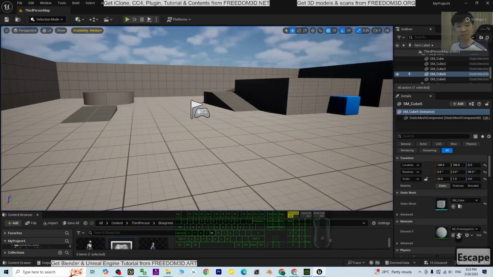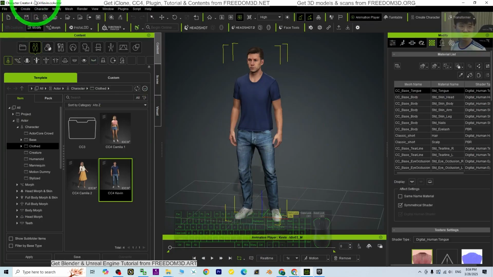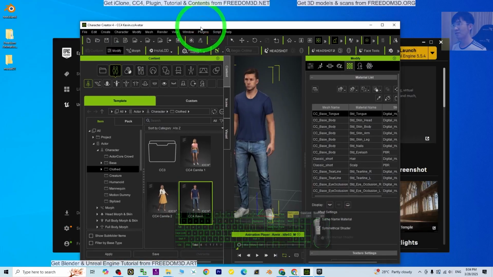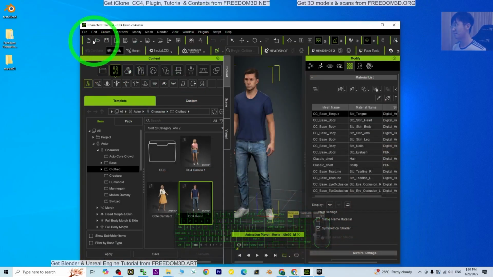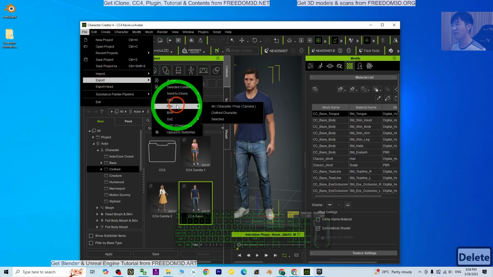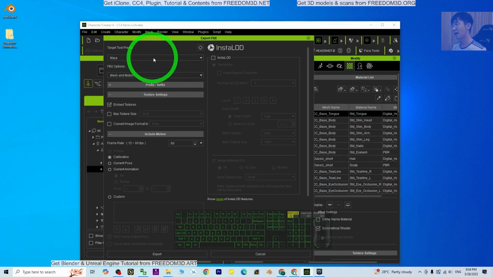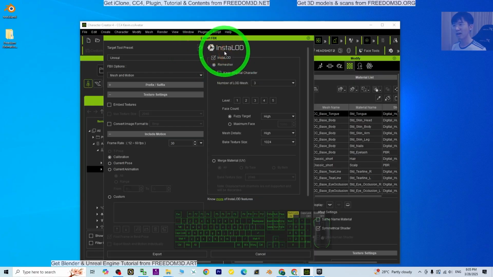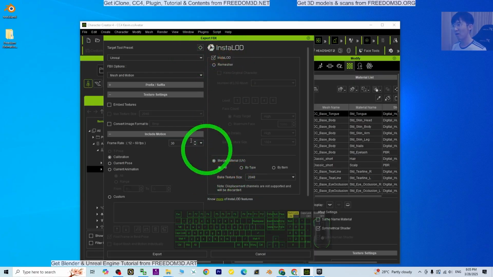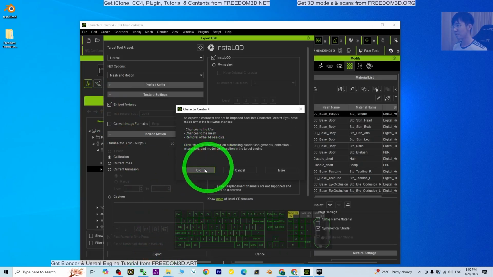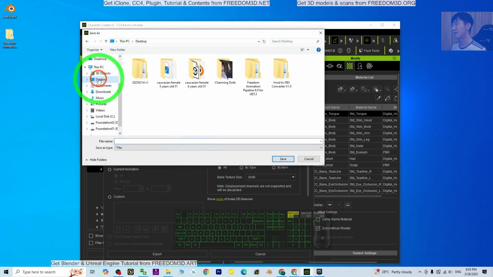Alright, let's go. First, you are in Character Creator, the CC4. The first step is to click File, Export as FBX, Clothed Character. Then for the Target Tool preset, choose Unreal. Activate Include LOD, merge the material, select all, then embed the texture. Click Export, click OK, and export to my desktop.